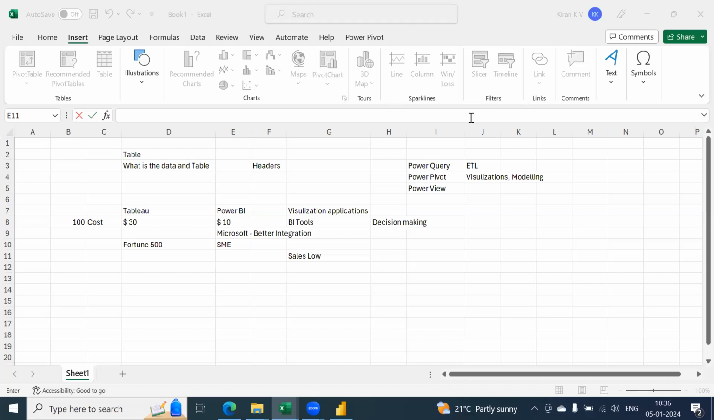What do you mean by send, sir? Mail the dashboard. We can do that. You can save your Power BI file and send it using Outlook. Absolutely, you can do that, same like an Excel file, you can attach it and send it.